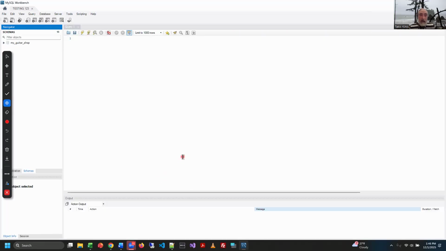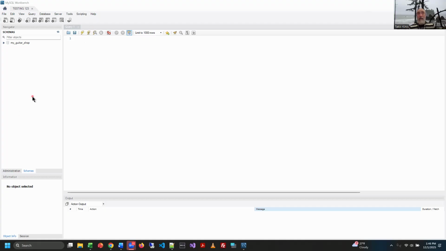So there we are, and we're in there. Notice right away the schema table on the left side of the screen here. Notice all your other databases are now not visible. We can only see the My Guitar Shop. And if you want, you can go in there, expand, and see your views, your tables, etc. All that stuff is there.